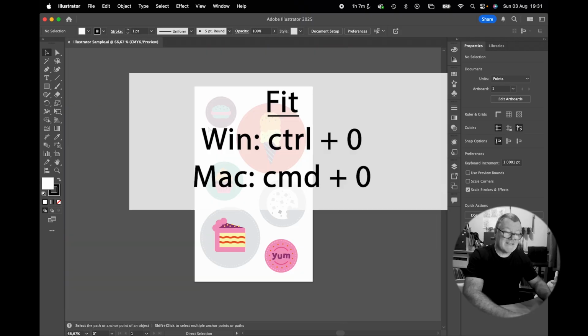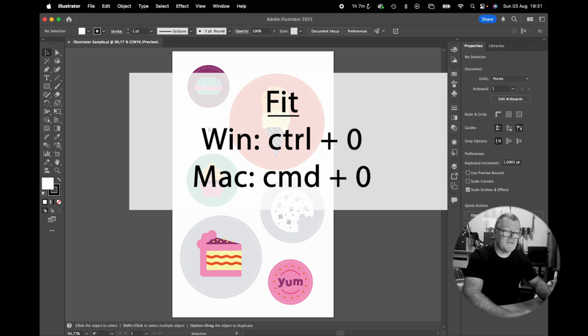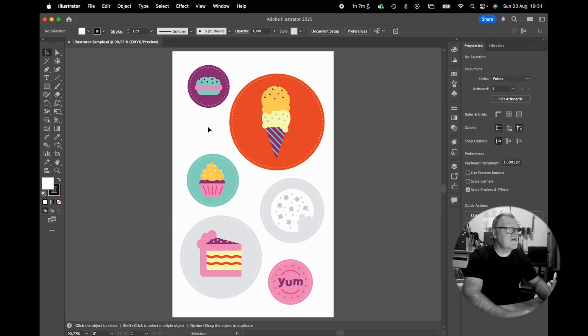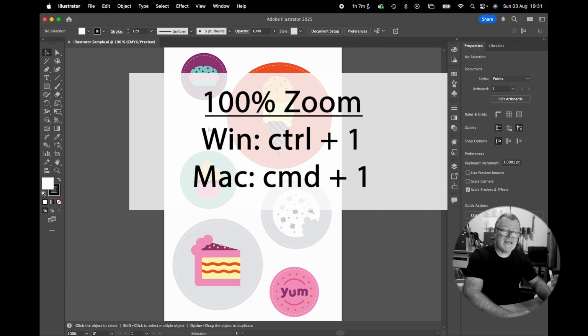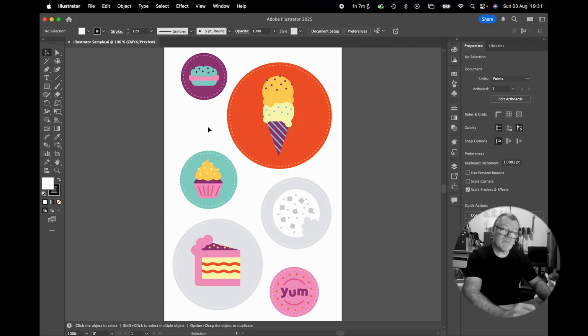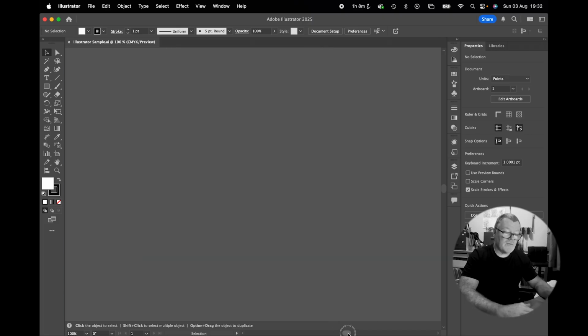Control or Command 0 to fit your document into the available space, Control or Command 1 to view your document at its actual size. In other words, 1 pixel in your document matches 1 pixel on your screen. So that gives you a very rough indication of the size of that document in the real world, but very rough. If you want to scroll around in large increments, you can always use these scroll bars at the bottom.